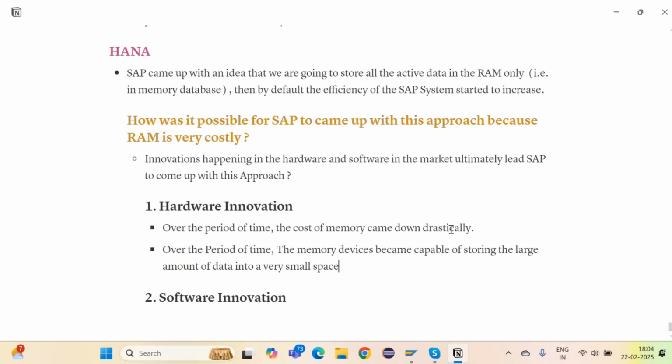Best example will be, let's say, if I see 2 gigabyte memory, or if I see 32 gigabyte memory, both of them have the same size. Almost both of them have the same size. We can store the same amount of data.